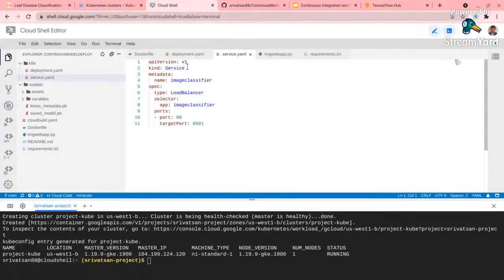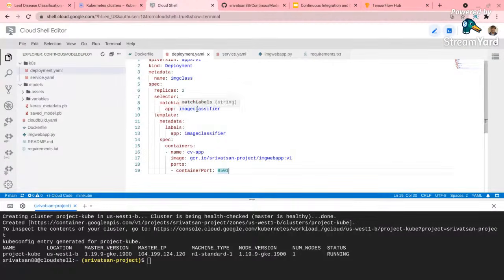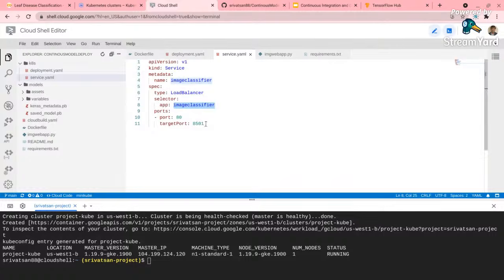You can see here the kind is Service. And then I'm telling my image classifier is the app, which is nothing but the name I gave over here. Okay. And then I'm telling my target port is 8501, but this port is 80. So I'm just mapping my 8501 port to 80 and exposing my web application using the service. This will give me a URL where I can go and access my web application. Okay, that's what the Kubernetes .yaml file is.